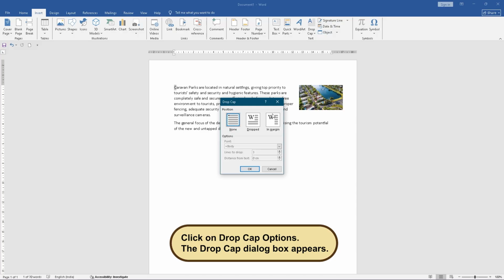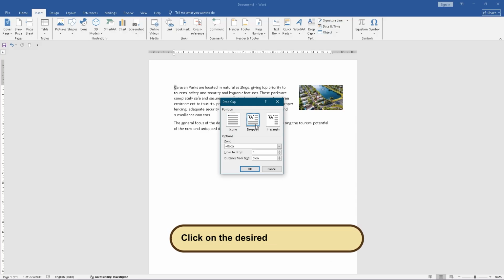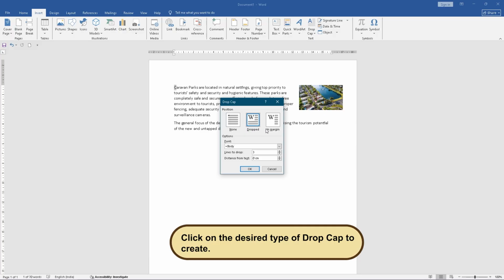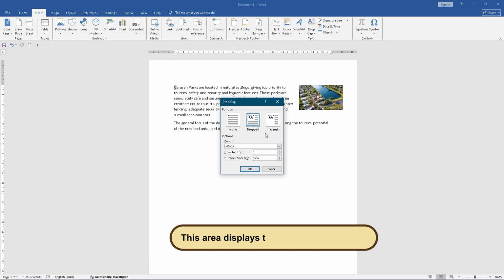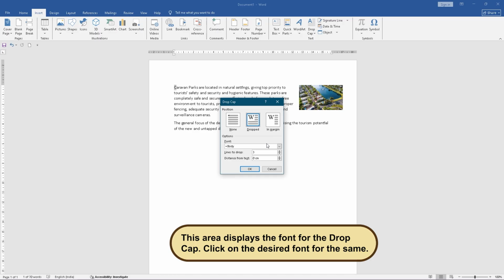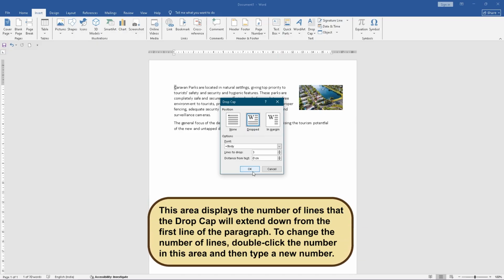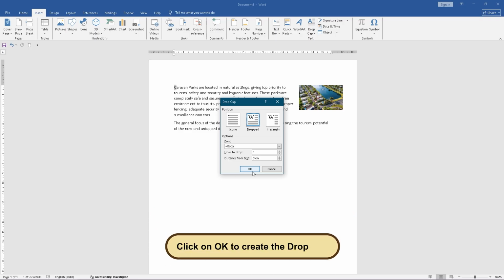The Drop Cap dialog box appears. Step 5. Click on the desired type of drop cap to create. Step 6. This area displays the font for the drop cap. Click on the desired font for the same. Step 7. This area displays the number of lines that the drop cap will extend down from the first line of the paragraph. To change the number of lines, double-click the number in this area and then type a new number. Step 8. Click on OK to create the drop cap.